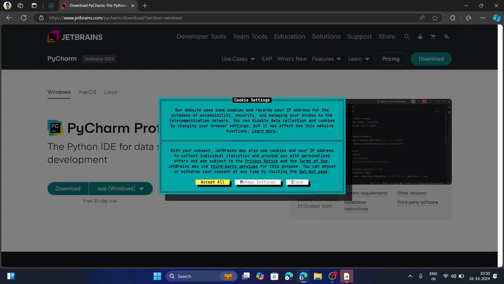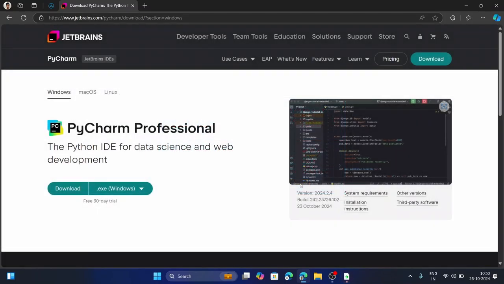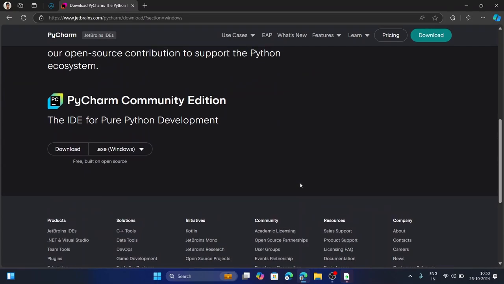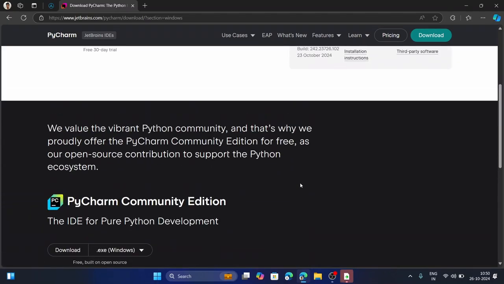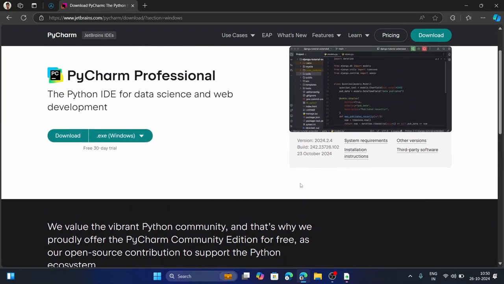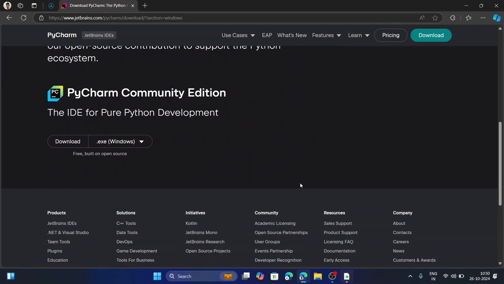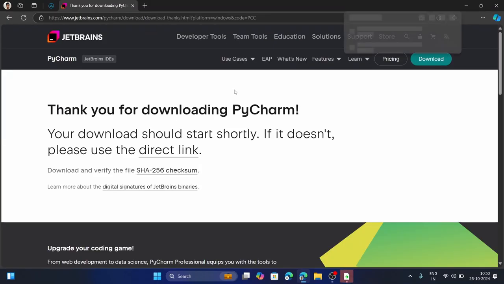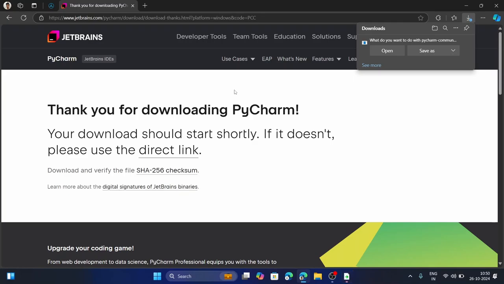Now there are two options for you. Either you can download the professional one or you can download the community one. The community one is free, but the professional one is free only for 30 days. So we will go and install the community version, because we are just getting started, right? So we will install the community version. So let it install. It takes some time.